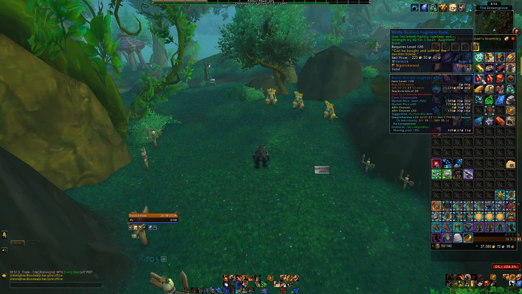I play on a couple different computers, so it's not always perfectly accurate on mine. For example, if I were to have received 3 of these Battle Scarred Augment runes on my Warlock on my work computer, I would actually have 5, but this computer hasn't seen it, so it only thinks 2.